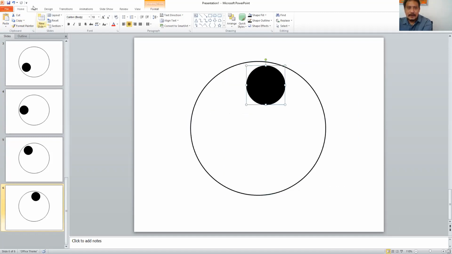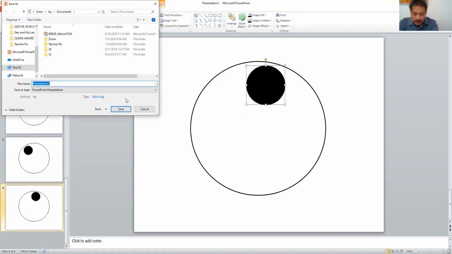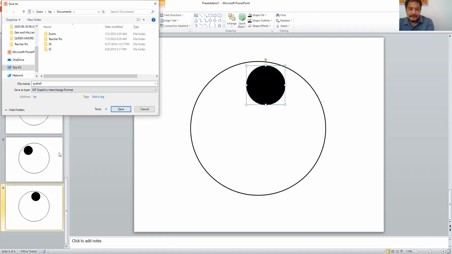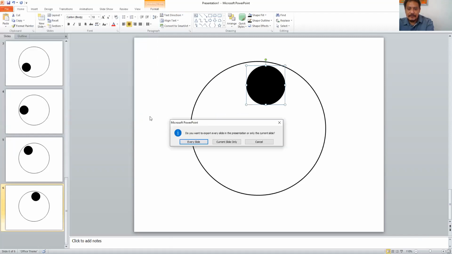Okay. Then click File, Save As. Type eyeball there. And you need to click this one. Save as type as GIF, graphics interchange format. Save as type as GIF. You have to click that button. Don't forget. Then click Save. And then click every slide.